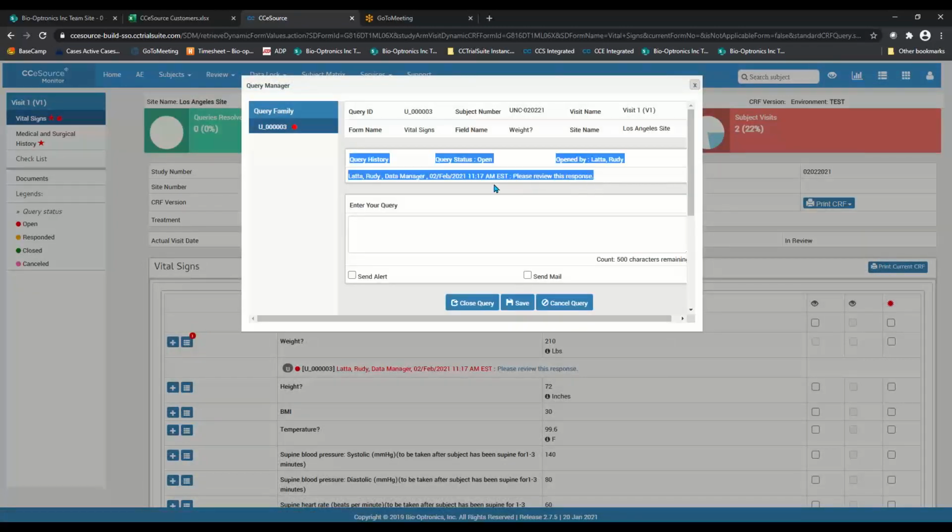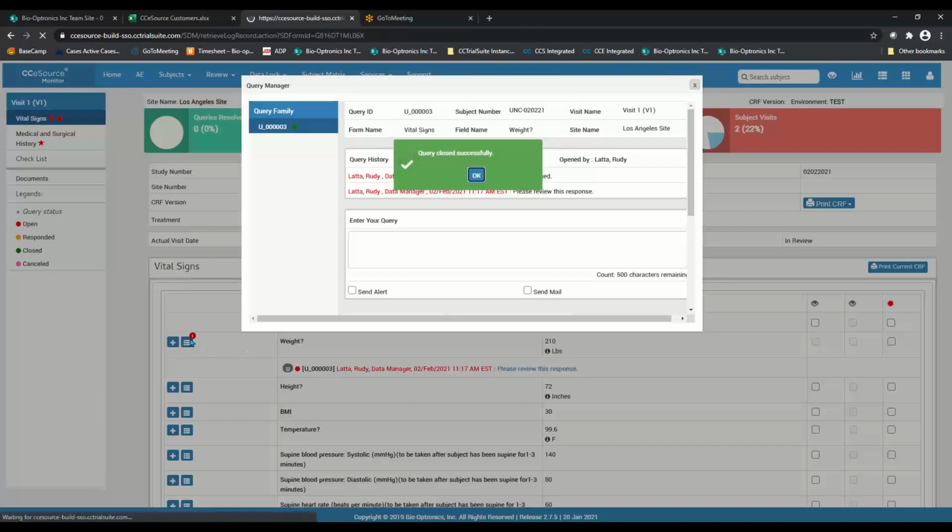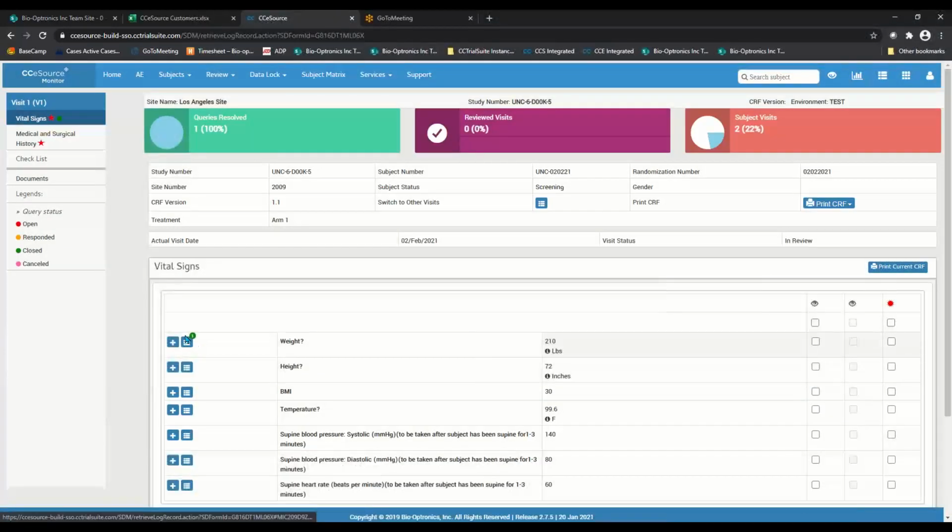So if, as a coordinator, we had gone in and responded, we would see that here. And then if the monitor is ready, they got the answer that they wanted, they can close this query, or they could add another response. If they still have another question or the answer wasn't satisfactory, they could add a response and continue through that process. But in this case, we'll say we're happy with the response, and we would just close this. And now it will turn to a green icon indicating that it was closed.